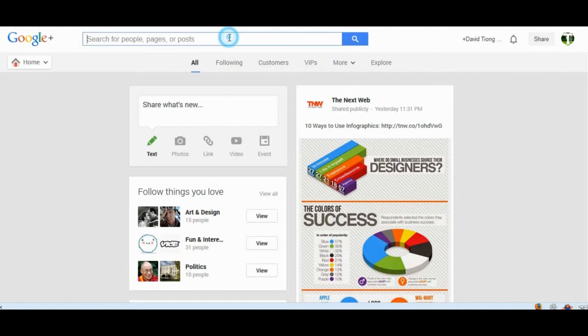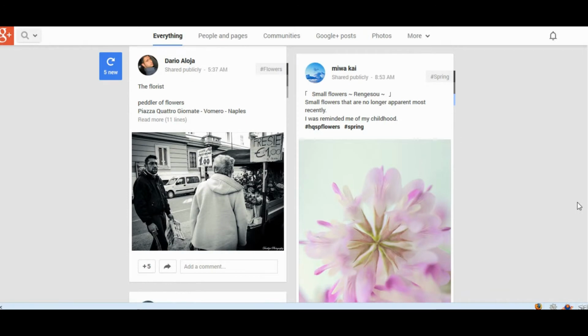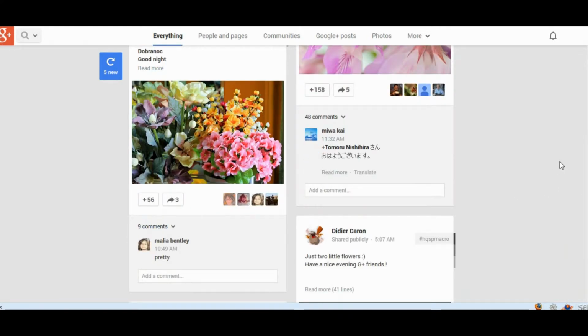So you could just straight away type in flowers. Now, if you type in flowers and you hit enter or you click on the search icon here, it's going to bring up a feed of what's happening in Google Plus with the keyword flowers. Okay. Now straight away you can see some nice pictures, and that's probably a very important thing to quickly note.